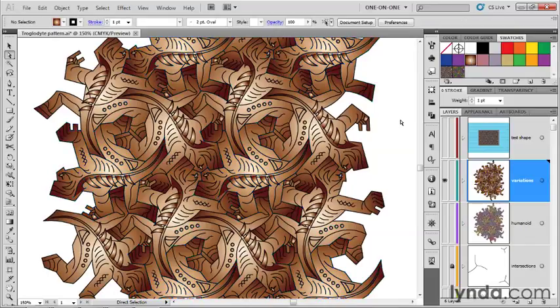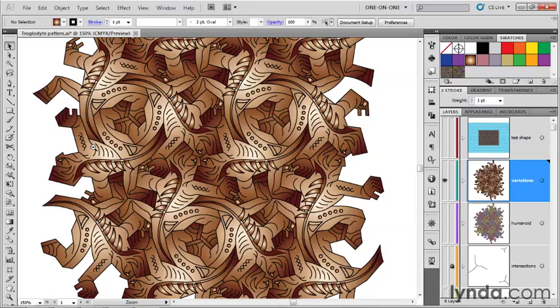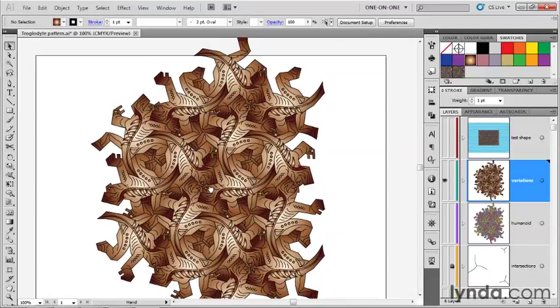Now, the big problem at this point is I want each one of these groups of objects to be filled with a single continuous gradient. And I'm going to do that, by the way, in a fairly labor-intensive way because there's kind of no other way to work here.